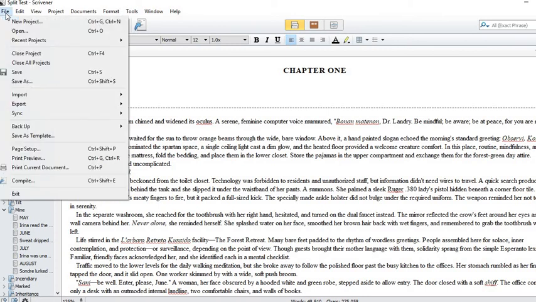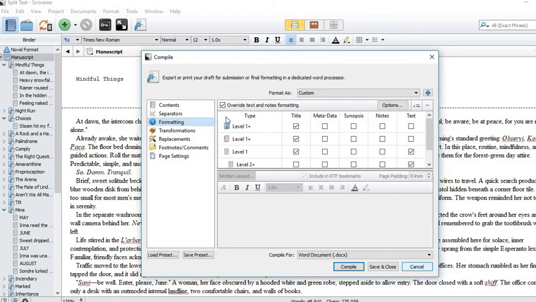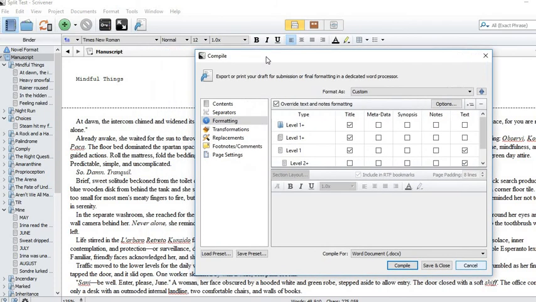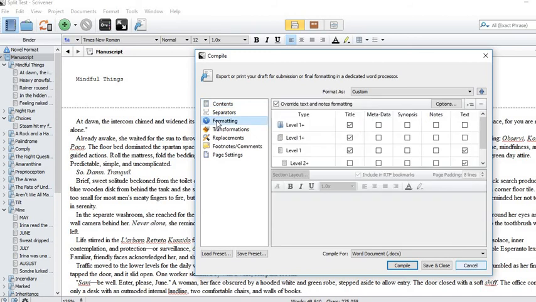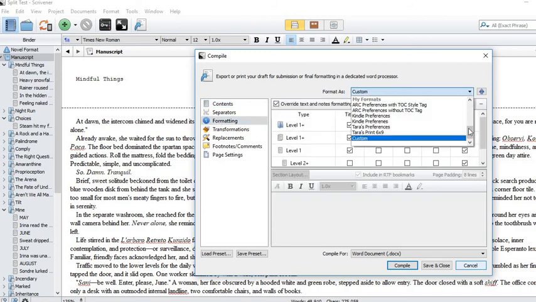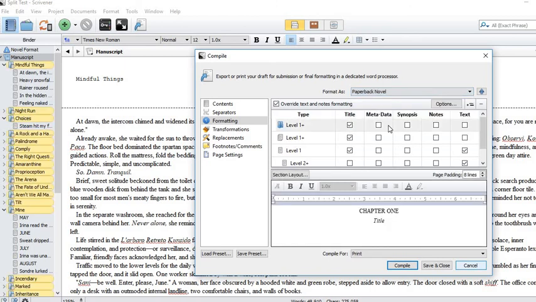So we're going to go to Compile. And here we can see the levels. And we want to go to Formatting. It usually will end up on Contents, and we can tell it, please include this or not include. So to Formatting, and I'm going to select Paperback. Paperback novel.